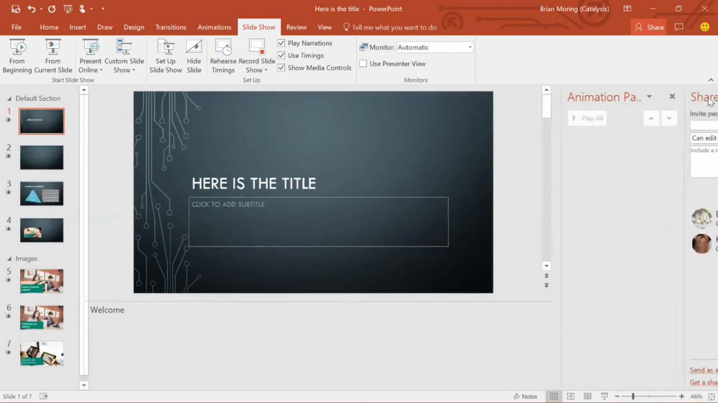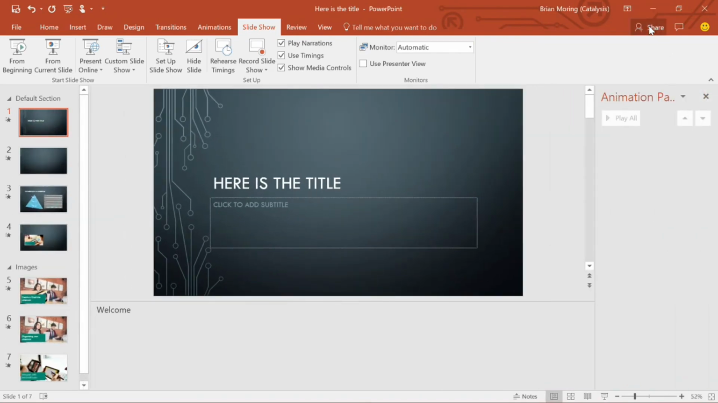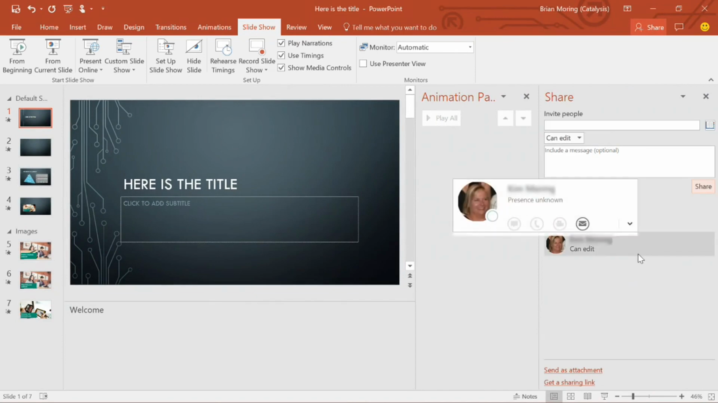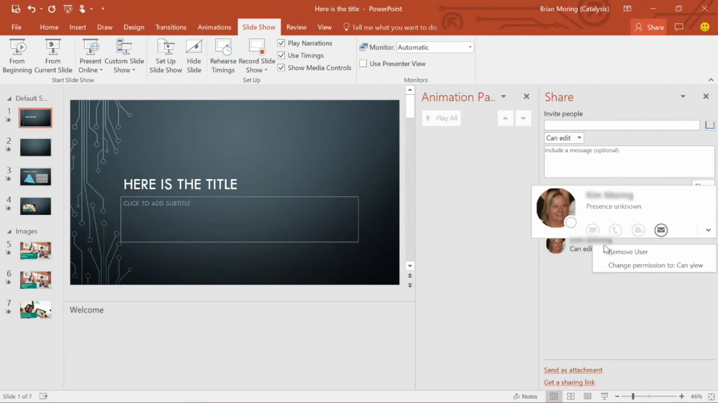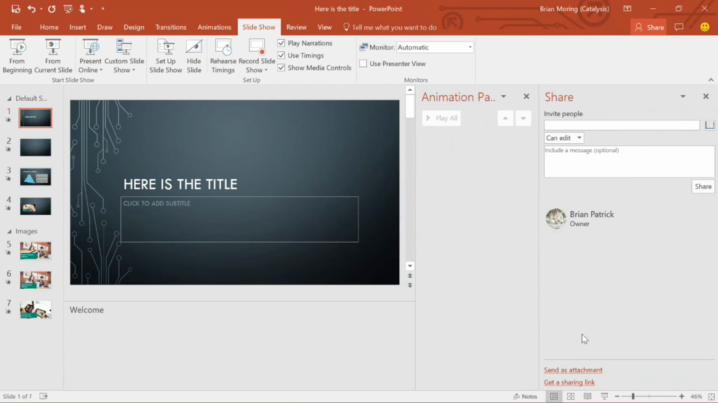Now, if I were to close that Share pane and click on Share again, we can see everyone that this has been shared with. At any time, you have full control over this. You can then go in, you can right click on their name and then click on remove user or change permissions to can view. So at any time later on, when we're done working together, I can click on remove user, it will update. Now I'm the only one that has access to this item again.